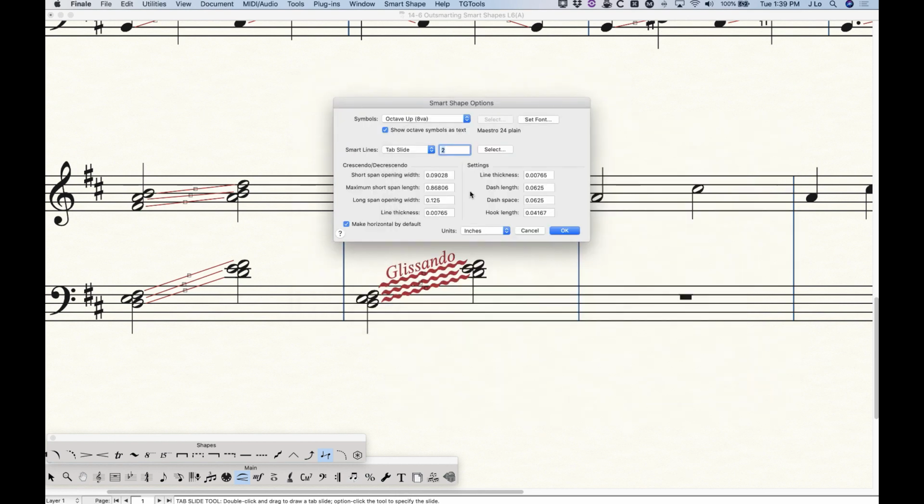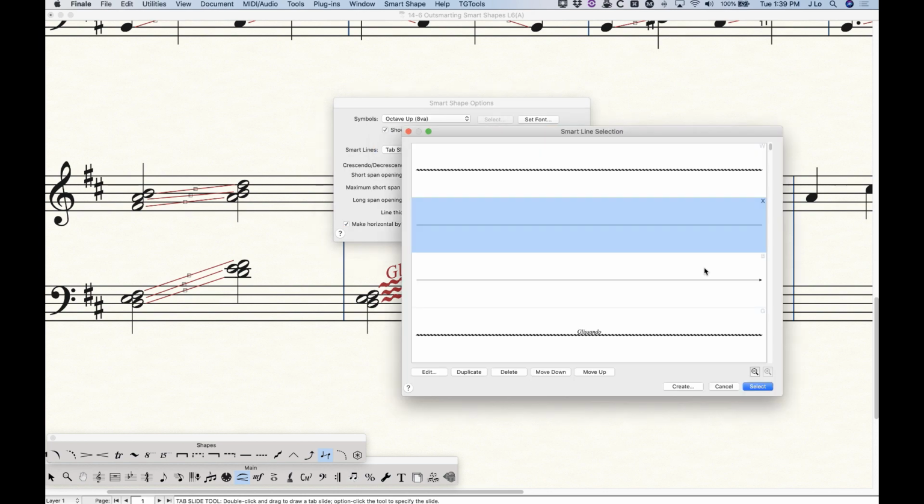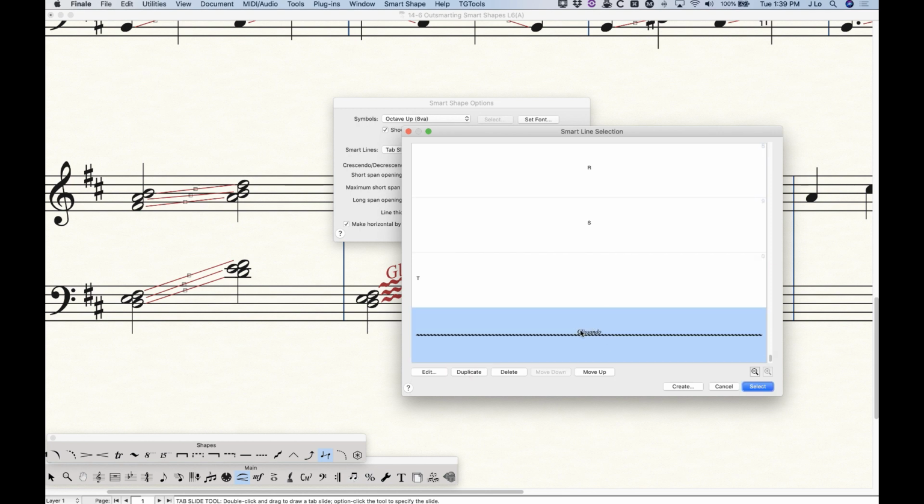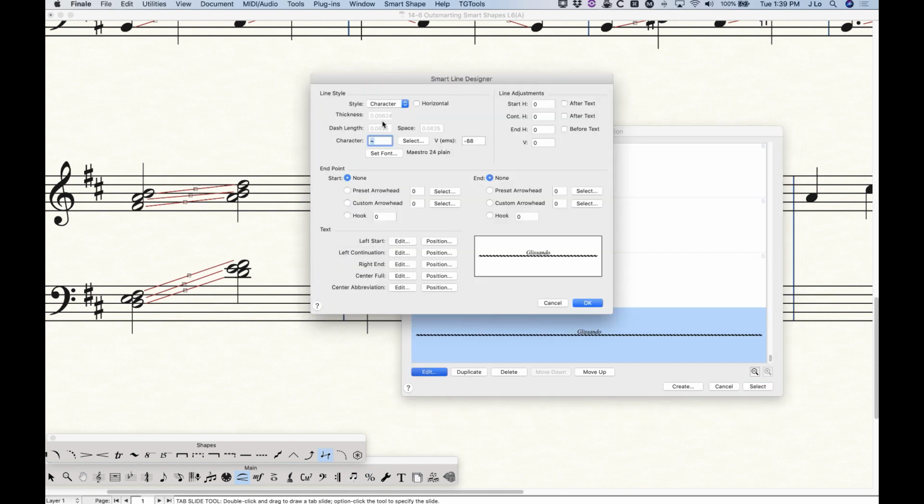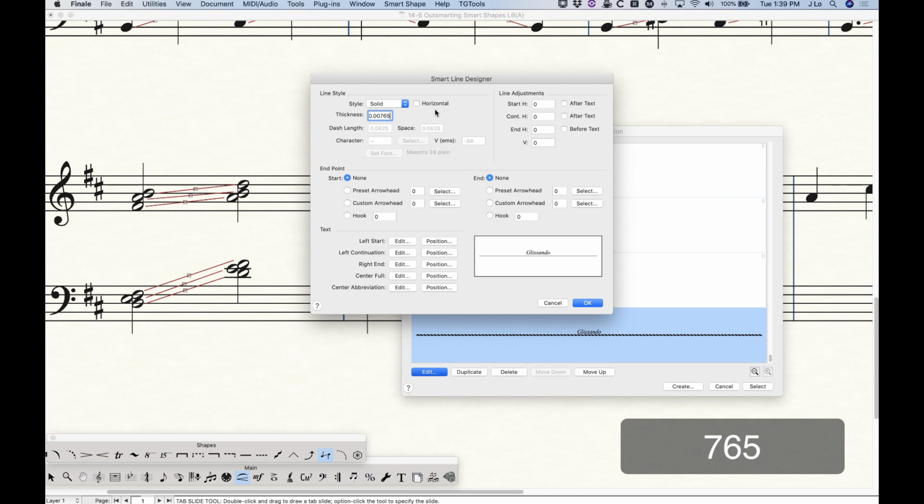All right. And one handy thing that I thought I'd show you, because this might come up, is that you may want a tab slide that has the text Portamento on it, right? That's a fairly common thing to see. So I'm going to show you how to do this real quick. So choose tab slide, press select, and what I'm actually going to do is duplicate the glissando line here, and we'll add it to the bottom, and I'm going to edit that. And instead of using the character for the wavy line, we're just going to choose a solid line, and we want that line thickness to match the normal tab slide, so 0.00765 is the value for that.